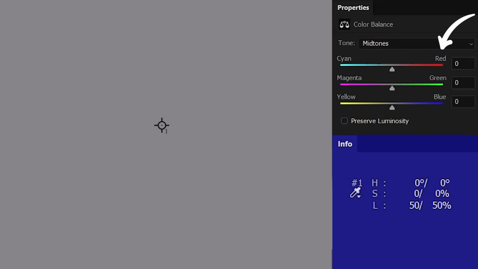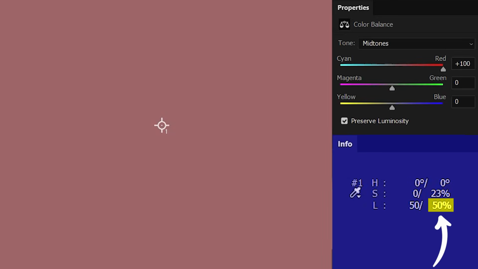Now let's go and add red. And you're going to see how the luminosity is going to change here. So earlier it was 50, now it is 61. So it hasn't preserved the luminosity, right? Let's undo this. And now I'm going to check the Preserve Luminosity option. Let's move the red slider and the luminosity is still 50. So if I uncheck Preserve Luminosity, the value changes. And if I check it, the value is preserved.